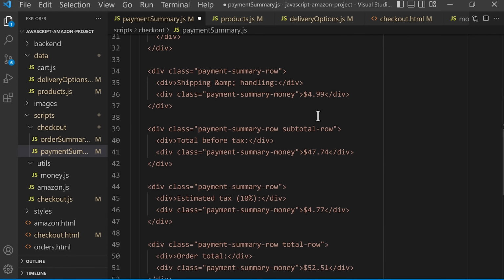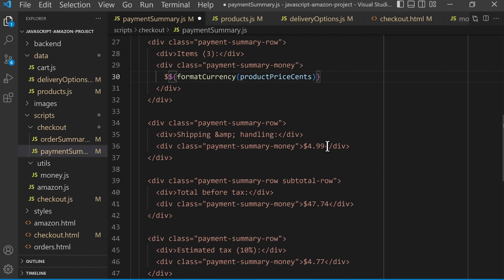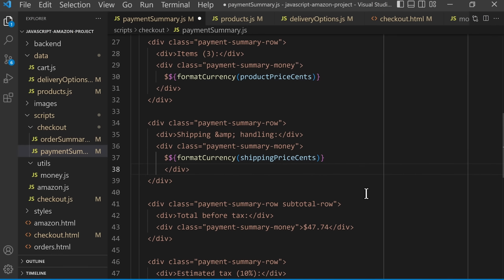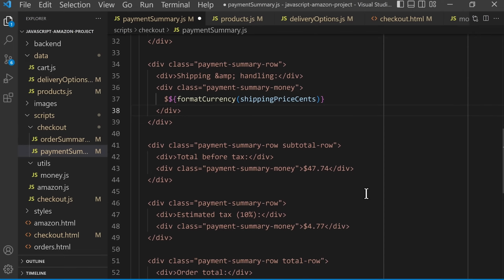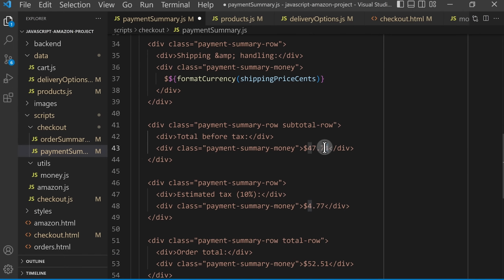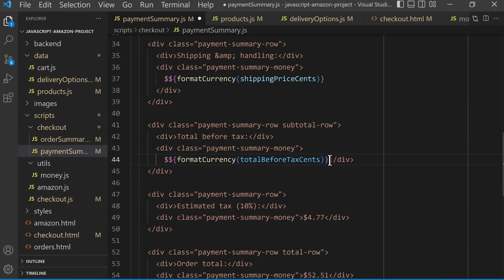So let's do the same thing with all of these other numbers here. So this one is the shipping price. So we can insert formatCurrency, brackets, the shipping price cents. And let's give it some new lines to make it a little easier to read. Next, let's insert the total before tax. So we'll remove this number and insert formatCurrency, brackets, the total before tax cents, and new lines.